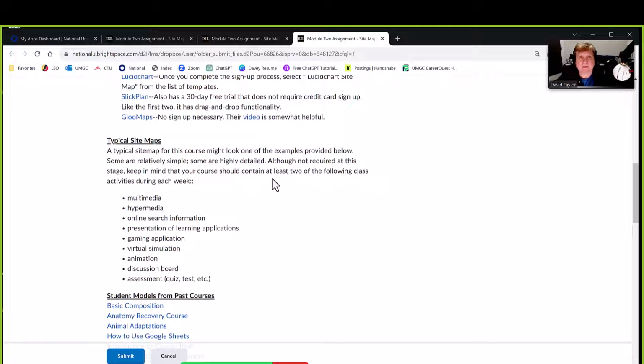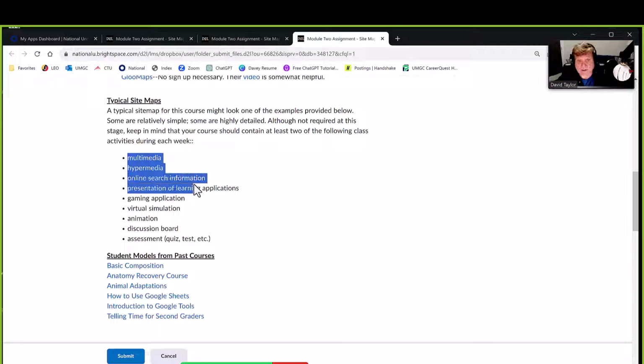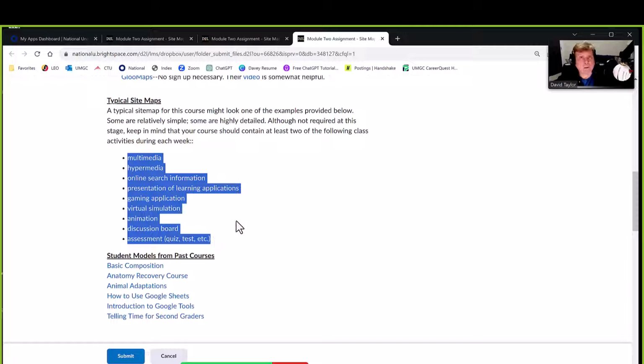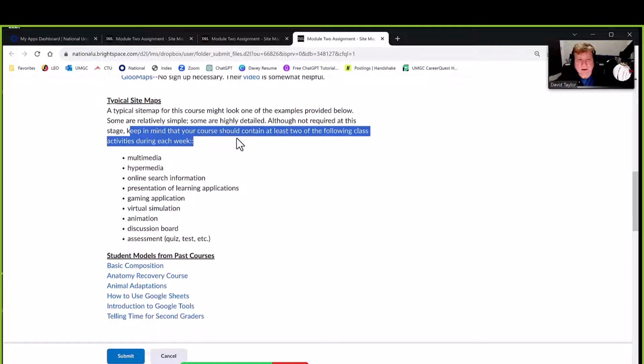Now typically, sitemaps in this course need to include the following elements. In other words, you're going to need at least one of these in some week of your course. Let's look at the instructions explicitly. Your course should contain at least 2 of the following during each week. In other words, 2 of the following must be present in each week.